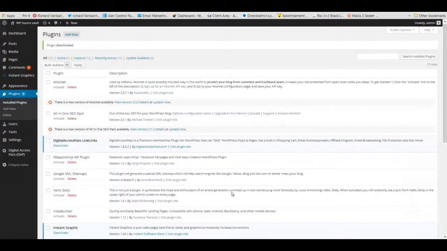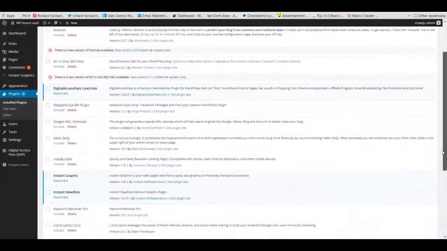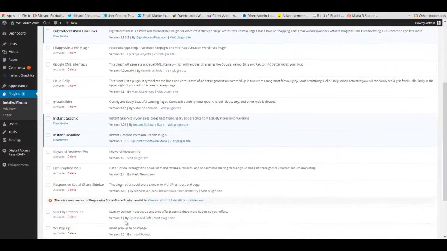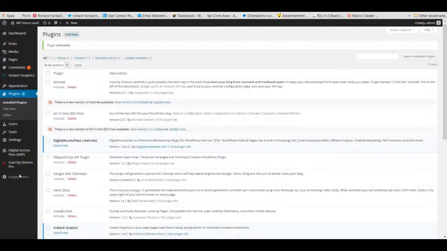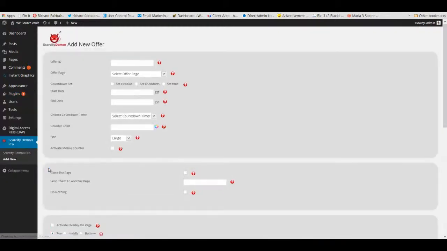Scarcity Demon is extremely easy to set up and installs like any other WordPress plugin. All you need to do is upload the plugin and activate. Once that is done, the plugin is ready for you to start adding your offers to. You will see Scarcity Demon installed in the left-hand column, and all you need to do is click on Add New to start adding your offers.